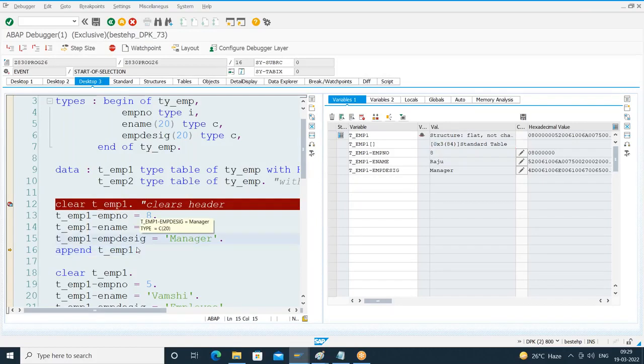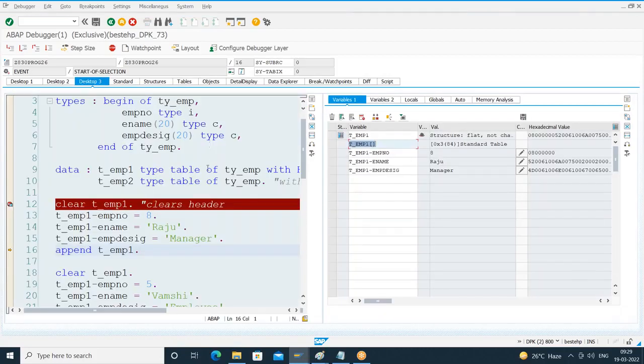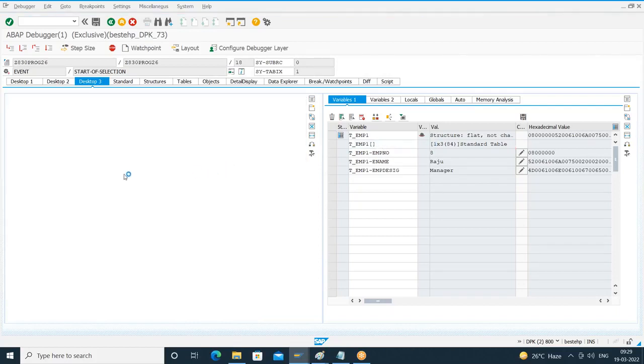Right. Append T_EMP1. What will that append statement do? It copies the current record from the header, from the default header, to the end of the internal table. At this stage, the internal table is blank, doesn't have any records. So when the append is executed, when I say F5, see what happens. Yes, one record got appended. What is the count it is showing here? 1. It is showing the count as 1 here. And if you see this data here, yes, one record is appended.